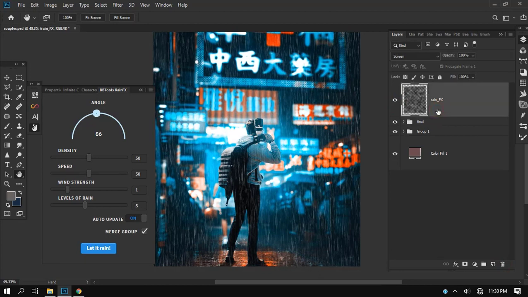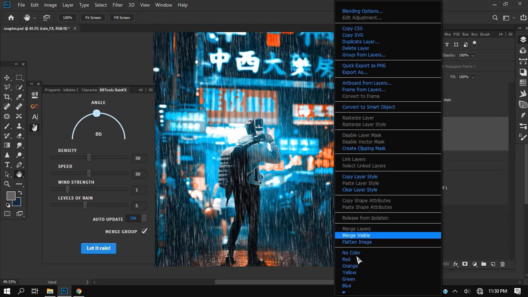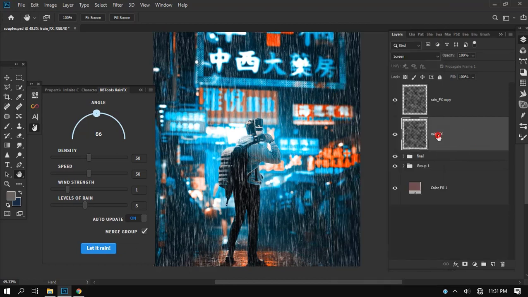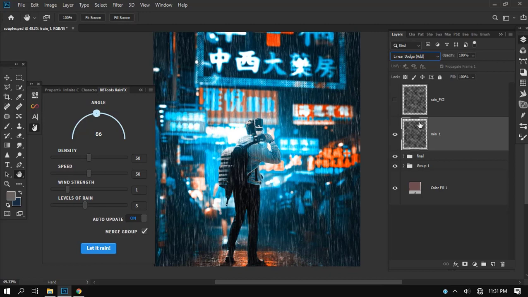Duplicate this layer, Ctrl J, then go to the down one. Let's rename it. Rain FX 1 and rain FX 2. Okay, so turn off the first one here, then go to the down one, change the blending mode to linear dodge, add.